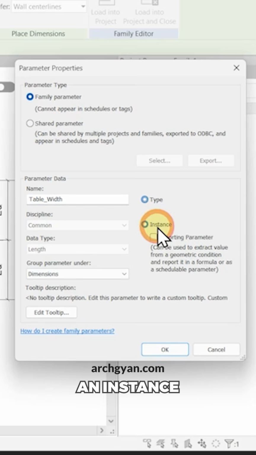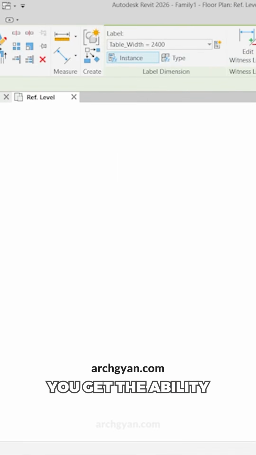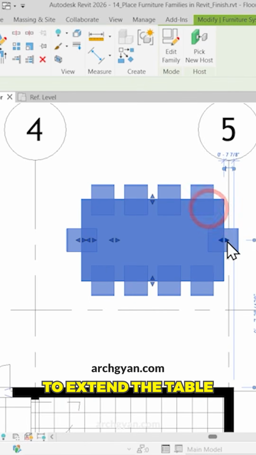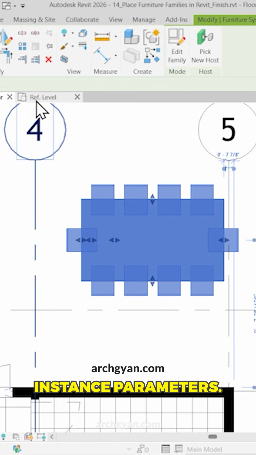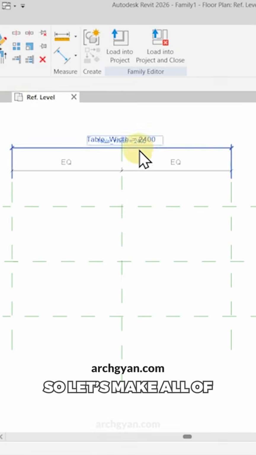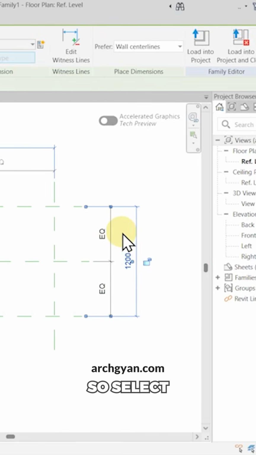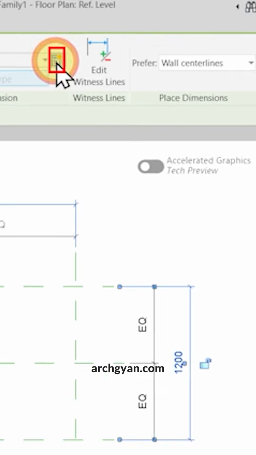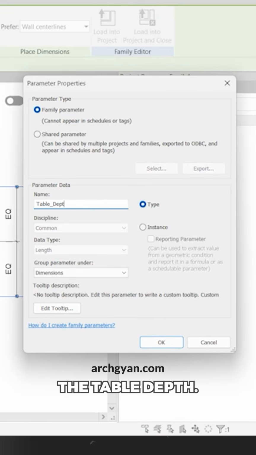Let's make all of these an instance parameter. If I make it an instance parameter, you get the ability to extend the table with these arrows here if they are instance parameters. So let's make all of these parameters as instance parameters. So select this dimension as well and call this the table depth.